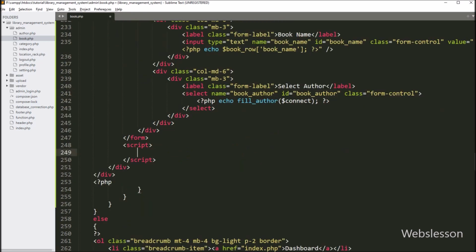Now we want to select the book author option. So here in the JavaScript code part, we write the document.getElementById method, and under this, we write the select box id book author dot value equal to a PHP echo statement with the $row book author variable. So it will select the book author option under this book author select box.